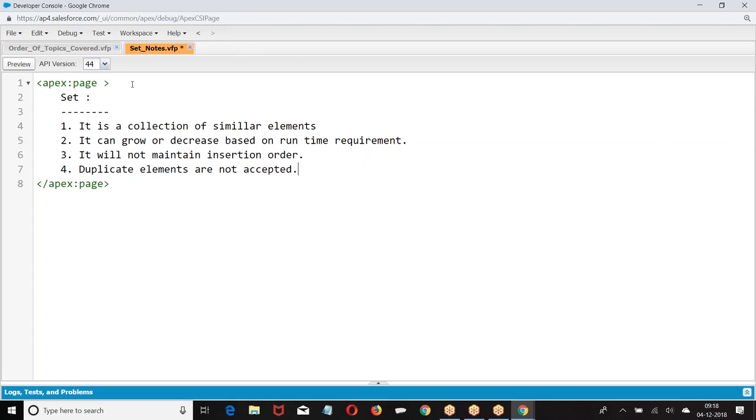It is a collection of similar elements. It can grow or decrease based on runtime requirement. It will not maintain insertion order. Duplicate elements are not accepted.